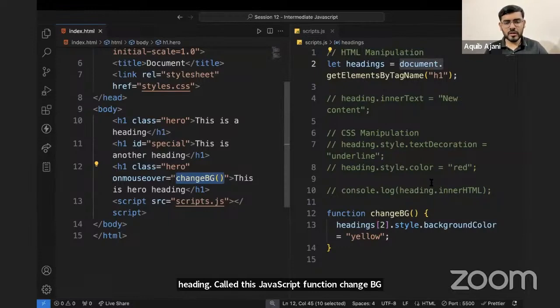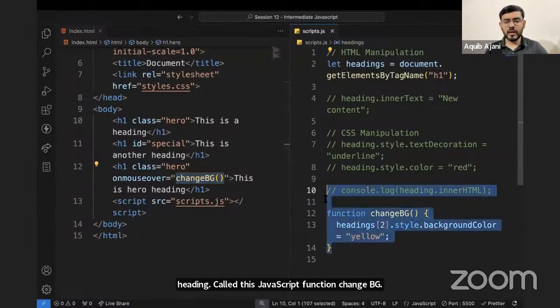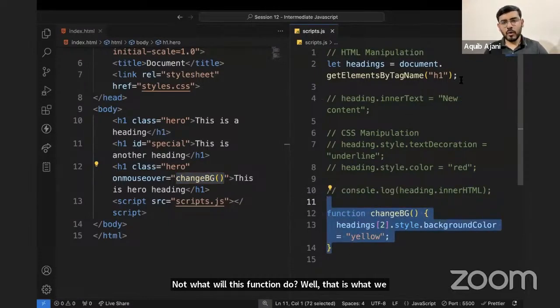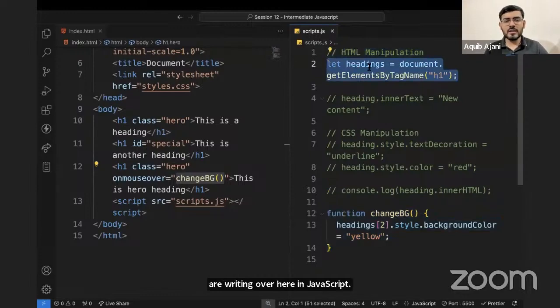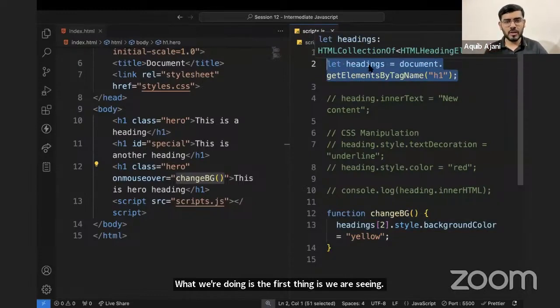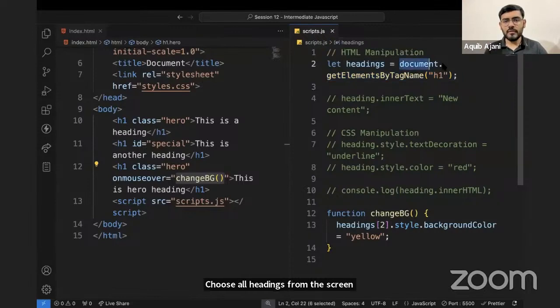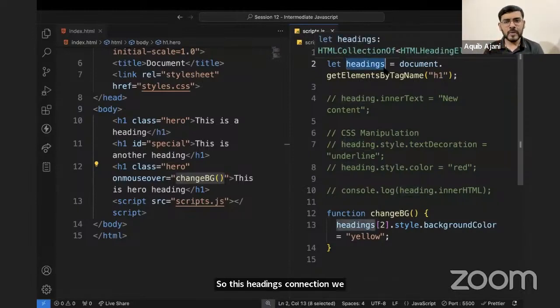Now, what will this function do? Well, that is what we are writing over here in JavaScript. The first thing is we are saying choose all headings from the screen. How do we choose this? Well, we say document dot get elements by tag name h1. So here we're saying go to the HTML document, pick all headings, and this headings collection, we also call this an array. You can see it says HTML collection, right?